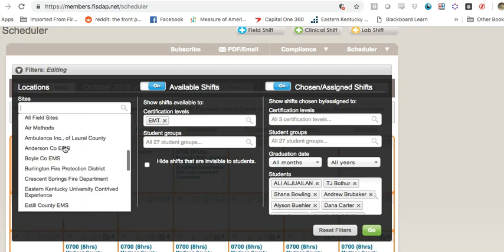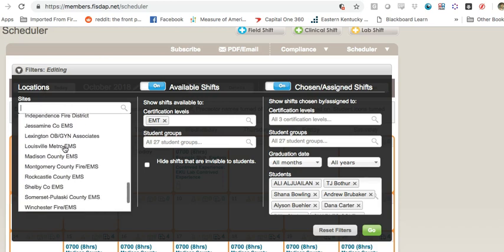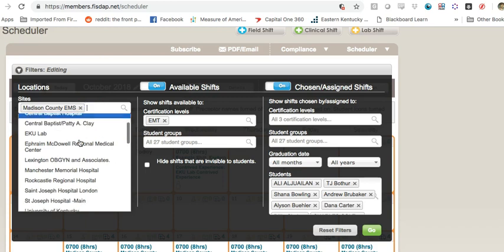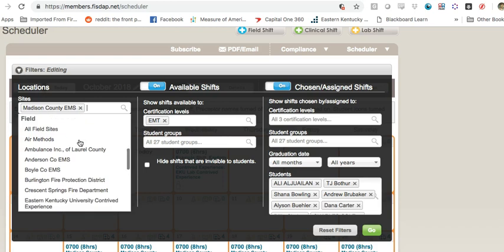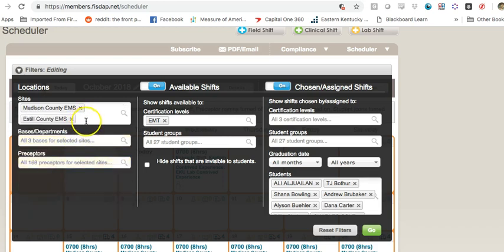So if I wanted to see just the shifts available at Madison County EMS because I didn't plan on traveling to any other county, I could just put that filter on and I would only see the shifts available here locally. But if I wanted to see shifts available at Estill County EMS, for example, that's another one of the agencies where we're going to be riding, I would have to select it and put it in.